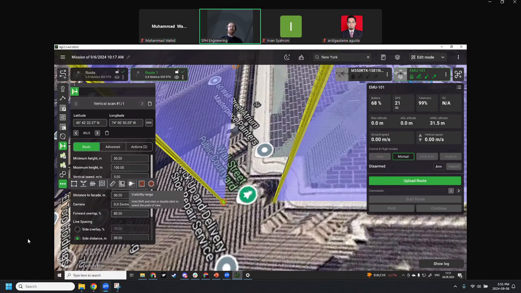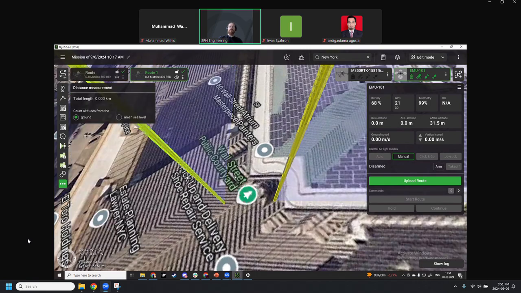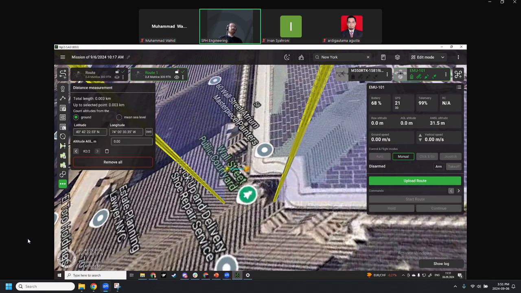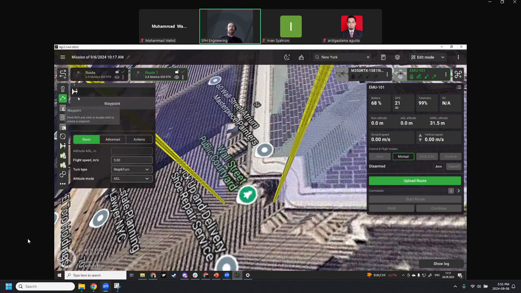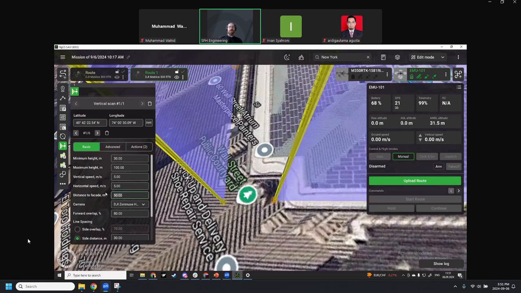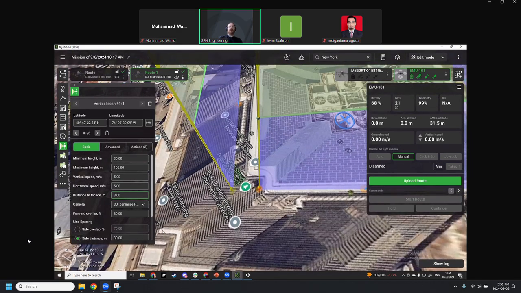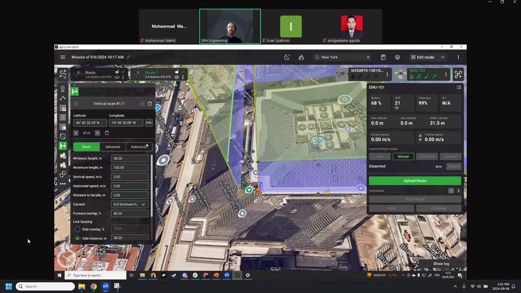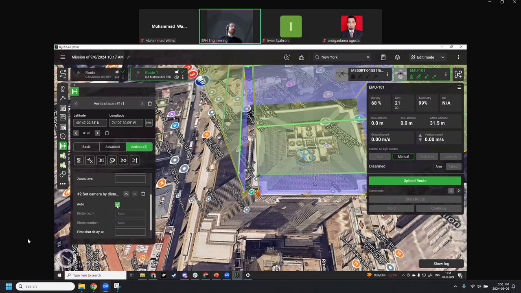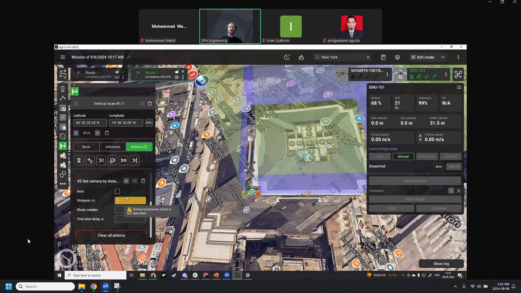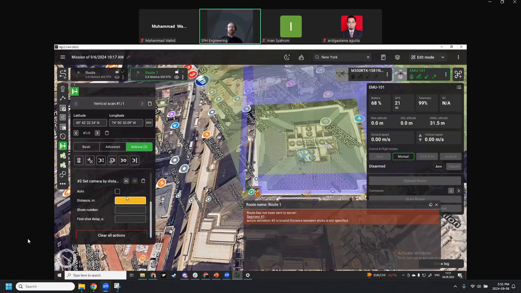We can do this inside of UGCS or any other method, but here we have a distance to facade of 3 meters. This is a little bit extreme, but we can still do that. And if we enter it here, UGCS will calculate the camera triggering actions accordingly for auto, but you can remove it and set the distance yourself, for example, every 10 meters.